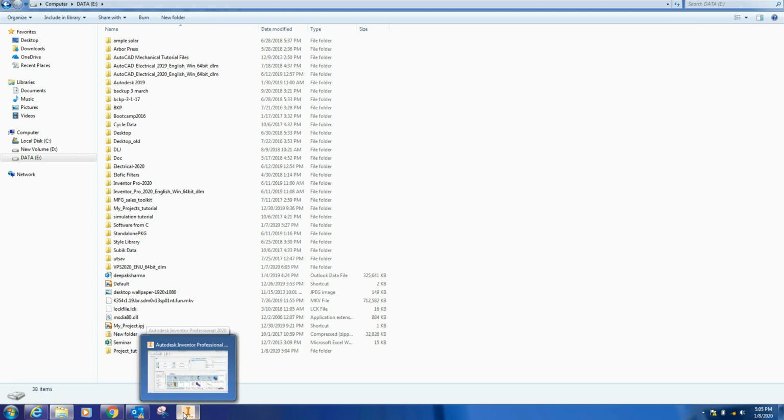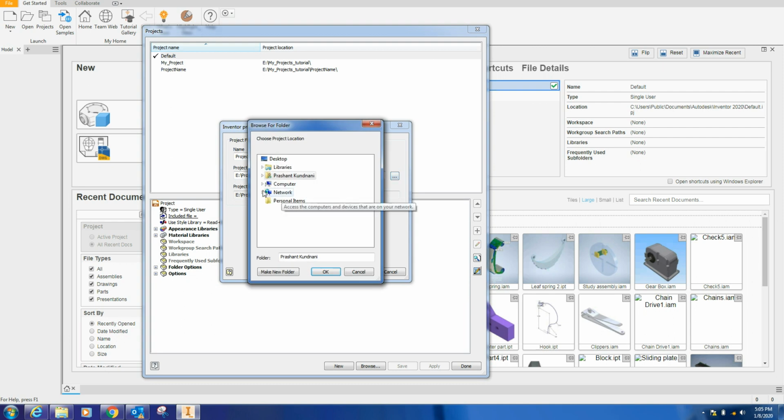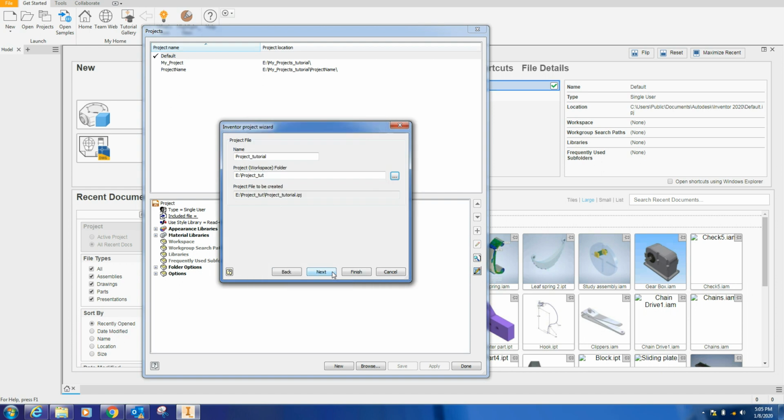So let's go to Inventor and give this location, project tutorial. As you can see in here, we have our project location in this folder in this drive. Let's click next. In here it is asked if you have any libraries that you want to import, that you have downloaded from somewhere or created on your own. You can import them from here. For now we won't be doing any. If you want to, you can add libraries in this project from your other projects or whatever libraries you have in your computer. Let's click finish.